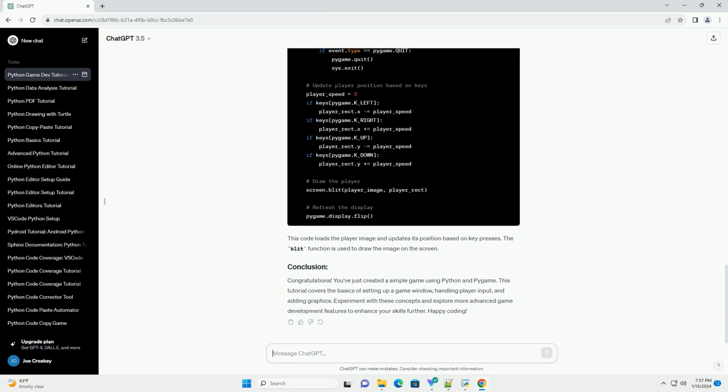Congratulations! You've just created a simple game using Python and pygame. This tutorial covers the basics of setting up a game window, handling player input, and adding graphics. Experiment with these concepts and explore more advanced game development features to enhance your skills further. Happy coding!